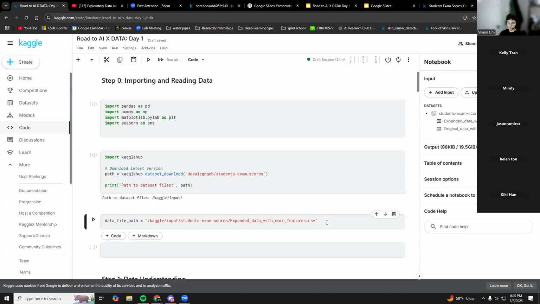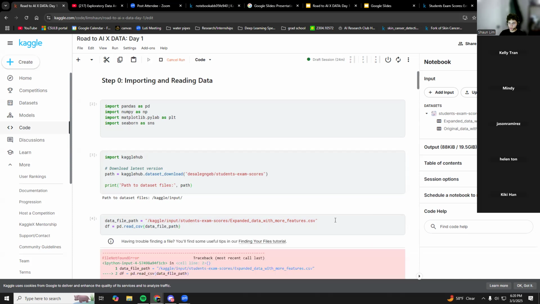As you see, we have this file path to our CSV of extended data with more features. The first thing we're going to do is go df is equal to pd.read_csv. This is the pandas read CSV function, and then we're going to put in that data file path, and go ahead and run that.